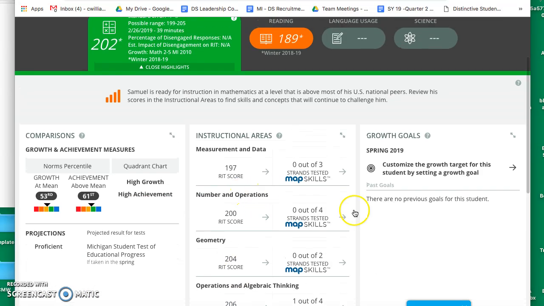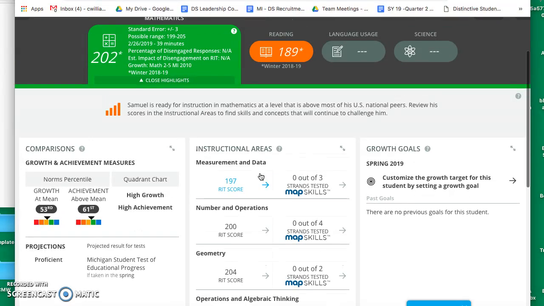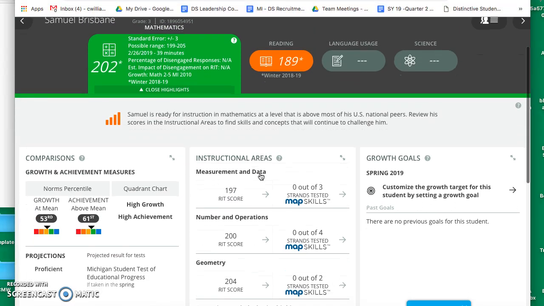All right, so the area that is selected on our school data web sheet for Samuel is measurement and data. So a way to look at specific skills that we want to work on with Samuel under measurement and data, you'll stay on this sheet. So this is the Next Generation Report.